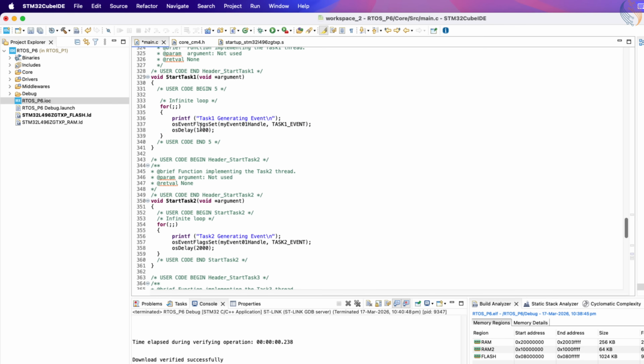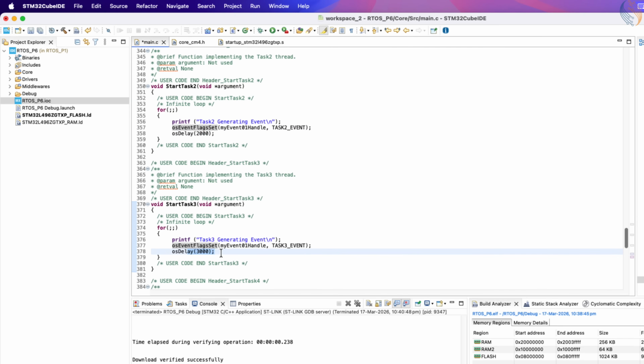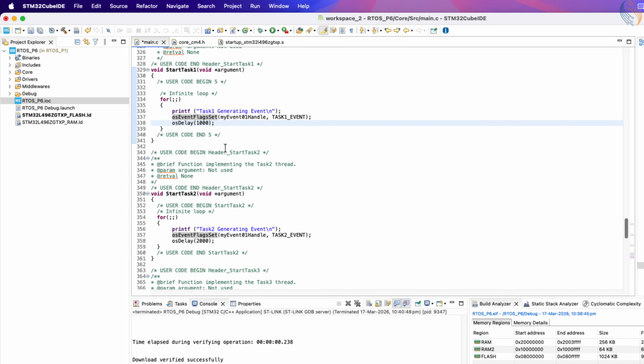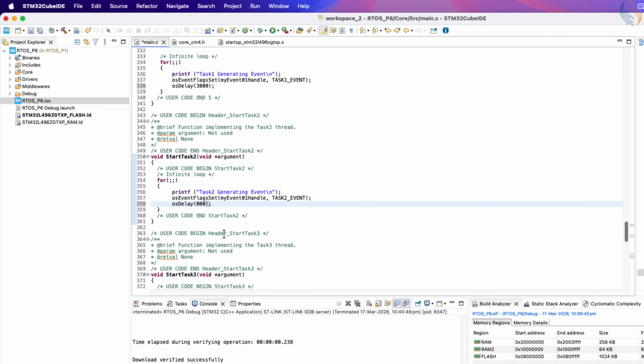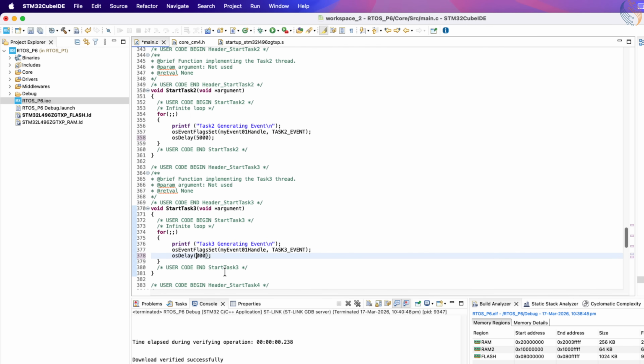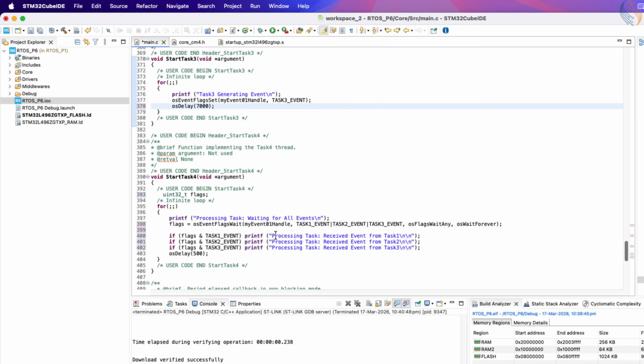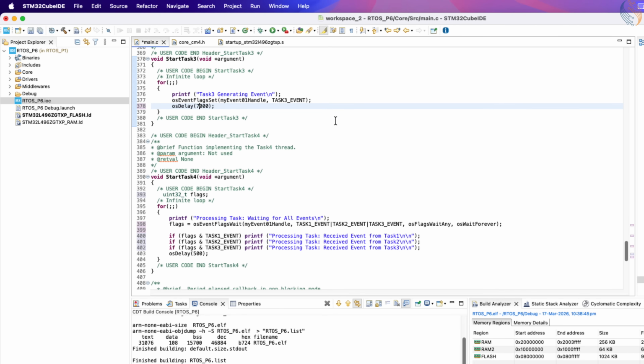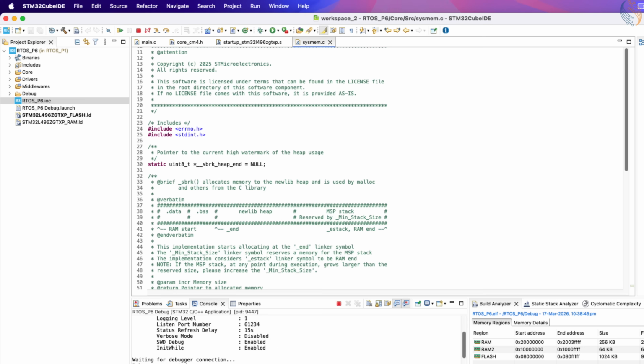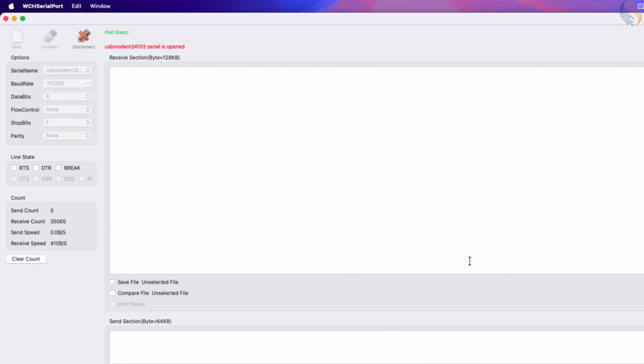Now with the current logic, task 1 would keep firing every second and dominate the output, so let me give each task a separate delay. Task 1 will run every 3 seconds, task 2 will run every 5 seconds, and task 3 will run every 7 seconds. Alright, let's flash this updated project to the board and see the output on the console.